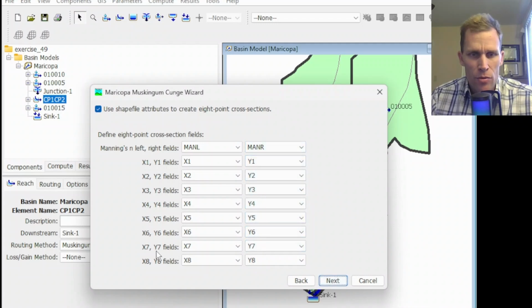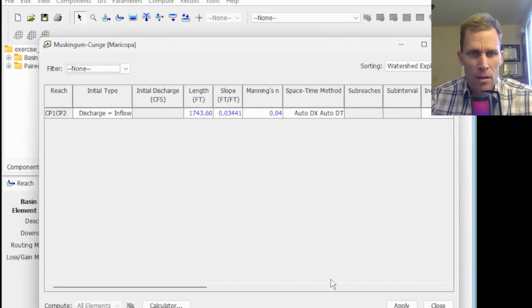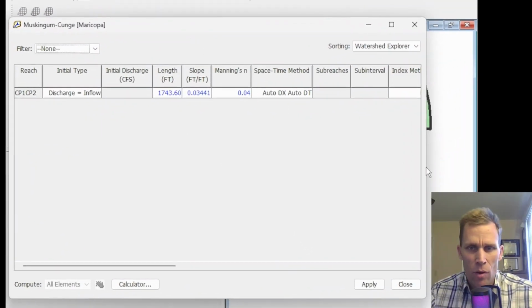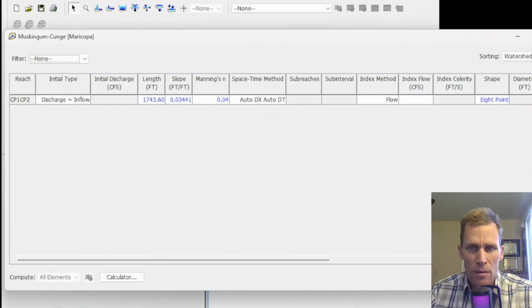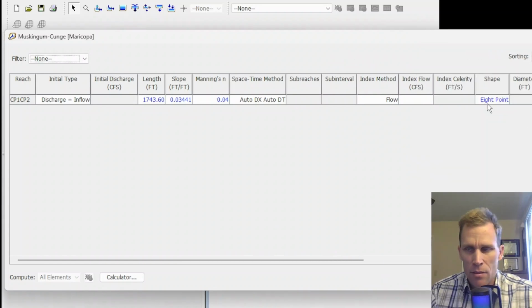And then I'm just going to use these default values for X1 through X8 and Y1 through Y8 for the cross section that'll be defined. Okay. On this step here, I want to uncheck the basin's characteristics and use the upstream and downstream gauge elevations. That looks good. All right. So the calculation has been made. We only have one row in this table because there's only one reach in our basin, but we have the data here. It's just the length, slope, Manning's N, and then the cross section here.